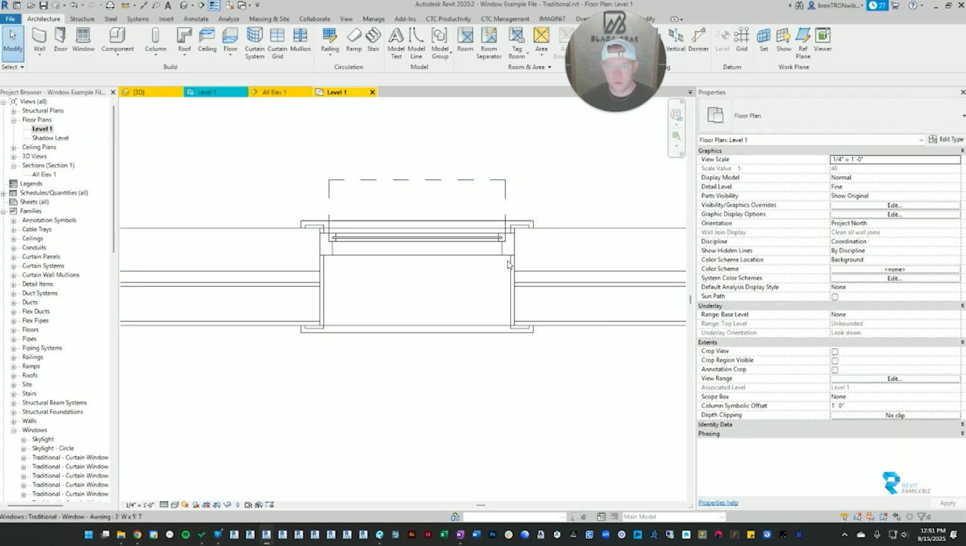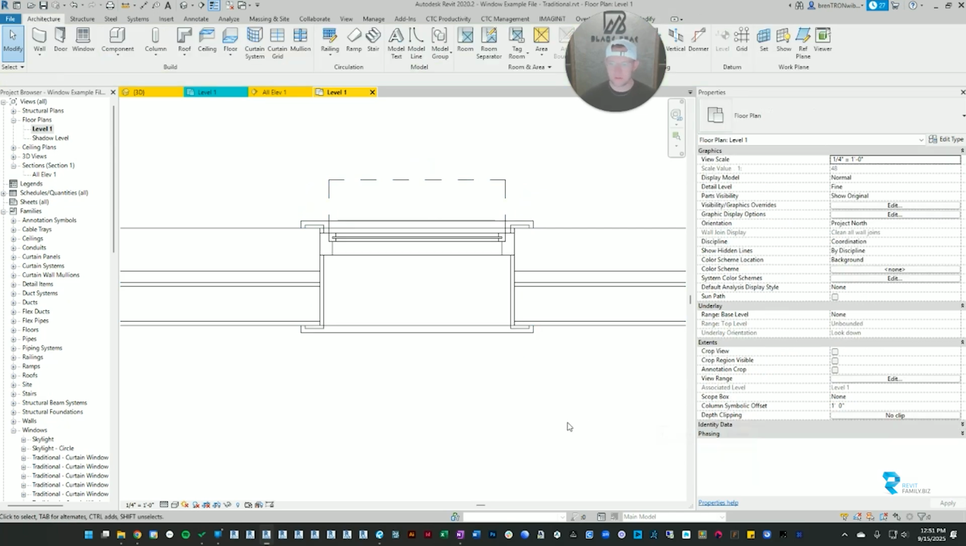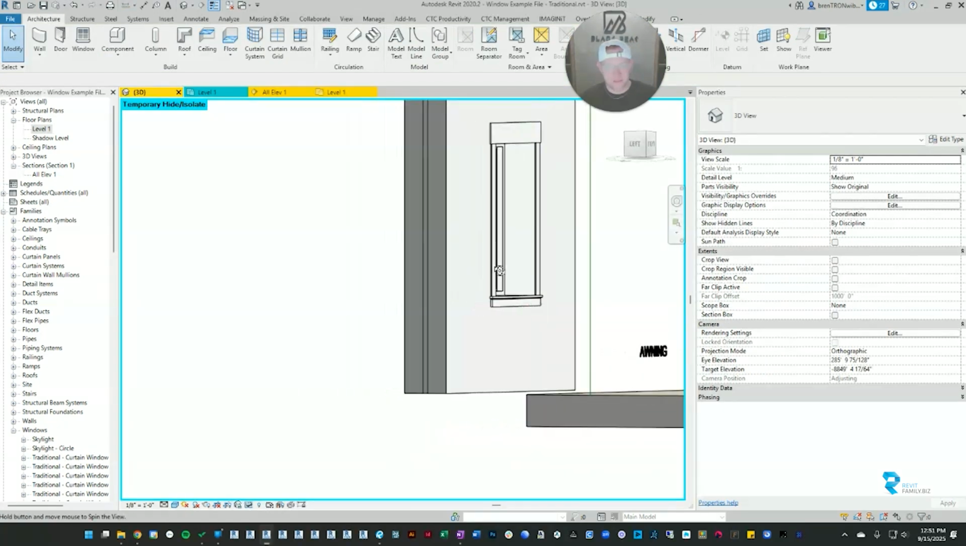Okay, so that is what the framing or the frame extension parameters do. You can see there's an interior and exterior. All right, so then there's the fancy head trim height on both sides, and then oftentimes down lower, there's a fancy sill height as well. So let's just look at what those do.